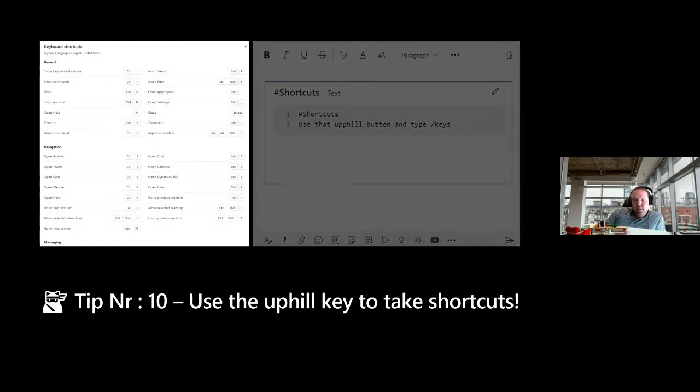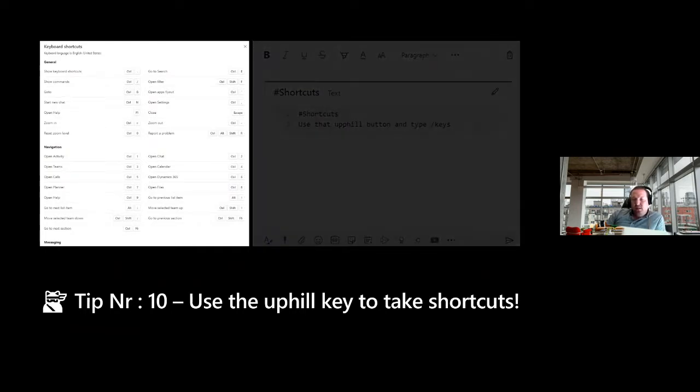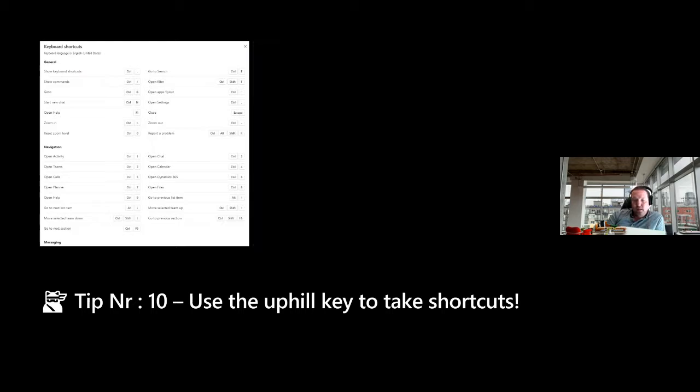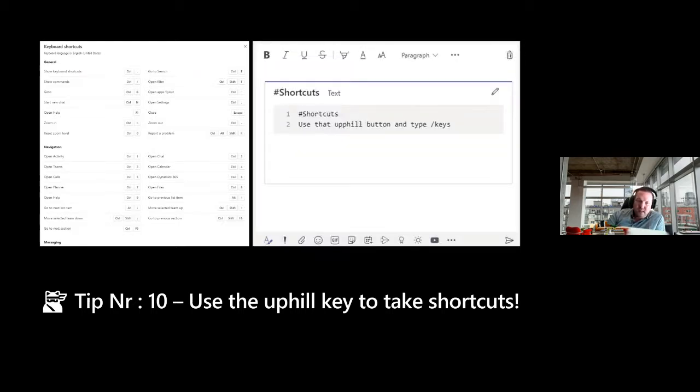If you type "/keys", you will see all the keys that are in here and all the other shortcuts that you can take. So there are multiple shortcuts that I think you should learn, especially if you want to be a power user in Teams. So just typing "/keys" will take you to this screen where you will see all those shortcuts.